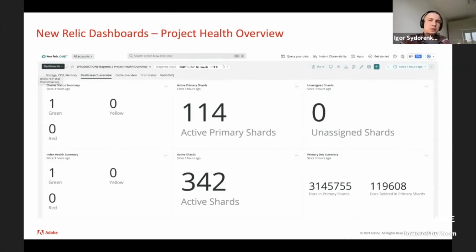What I've noticed during consulting is that using Elasticsearch is usually a kind of hidden process. We just set up Elasticsearch and make a reindex, but we have no information about what's happening in Elasticsearch in New Relic. But it's important to check, especially in Magento 2, and especially if you use Elasticsearch.